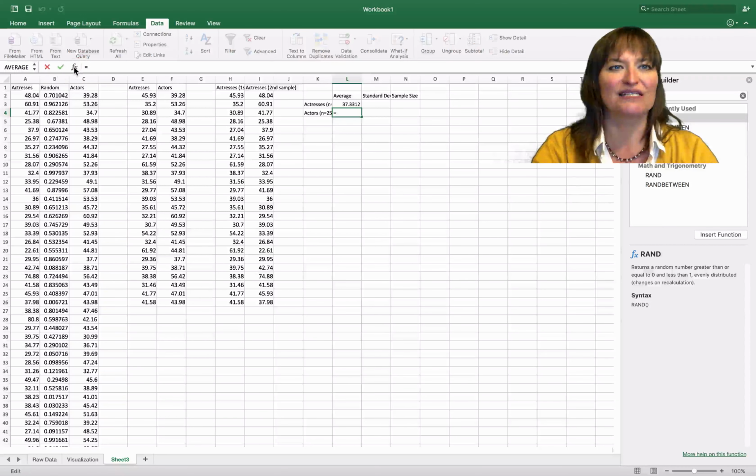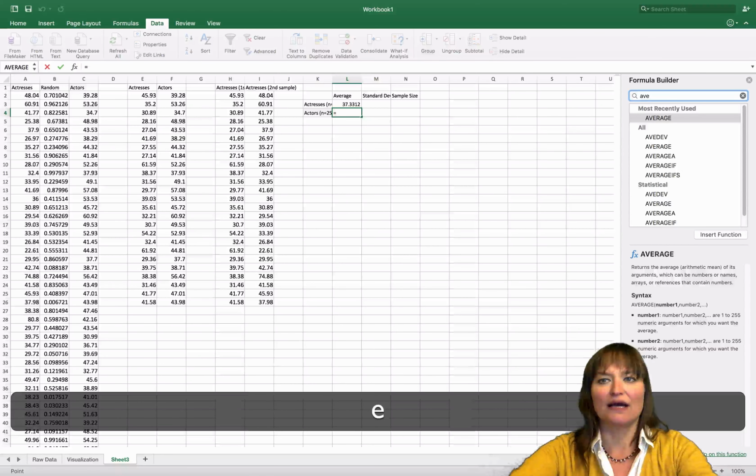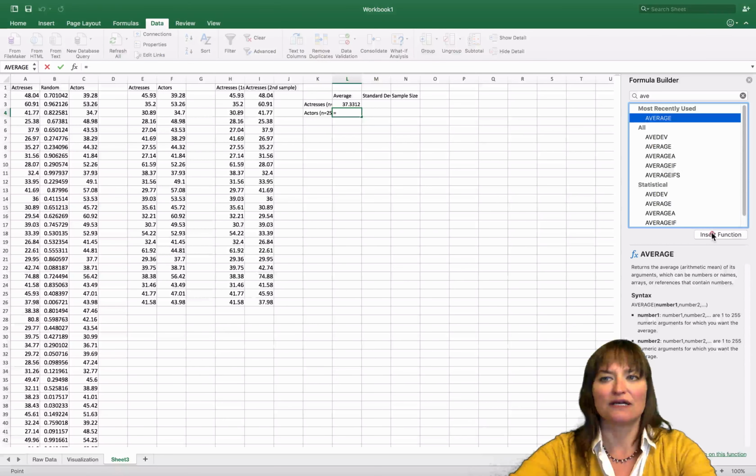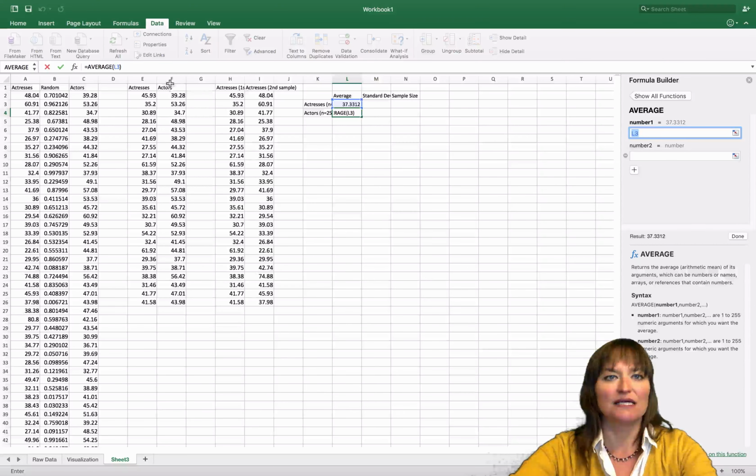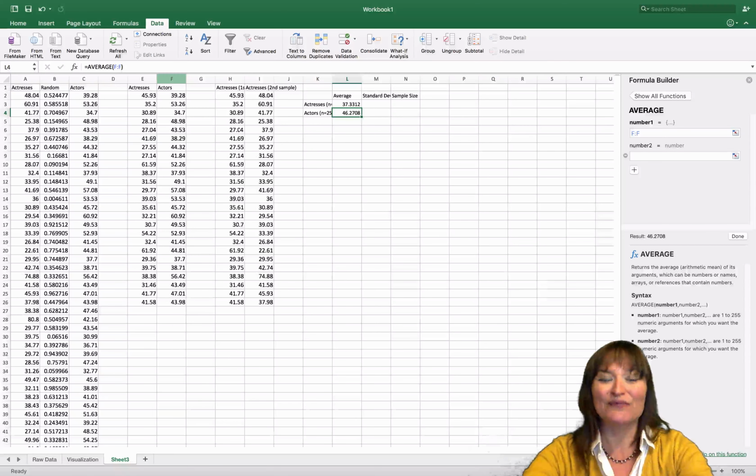I'm going to insert a function. Under my formula builder, I'm going to start typing average. I'm going to insert that. I'm just going to select the whole column F. Let's see if that works. Yep, that worked just fine.